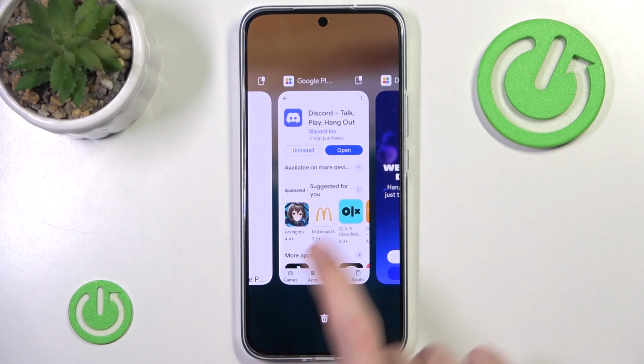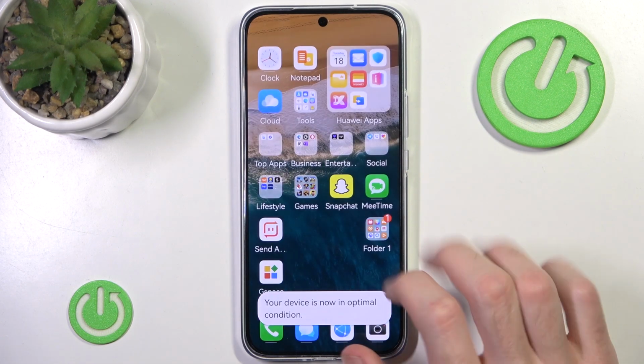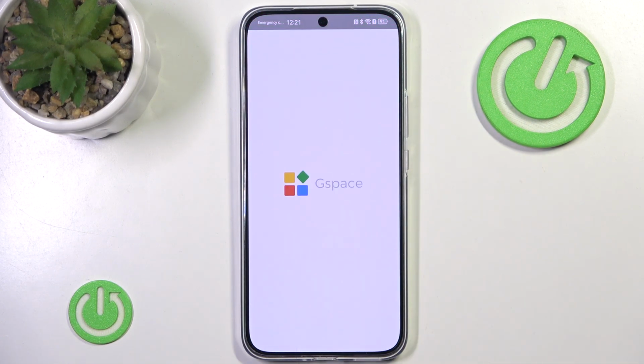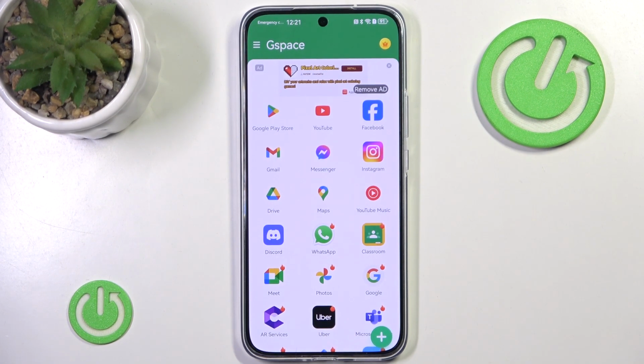And keep in mind though that this is not a real Discord, it's still something from GSpace. As you can see, if we go to GSpace, we now have this little handy shortcut for opening all our little applications. Big con of it is that there are ads. There are lots of ads. But hey, at least you're not playing around with App Gallery.